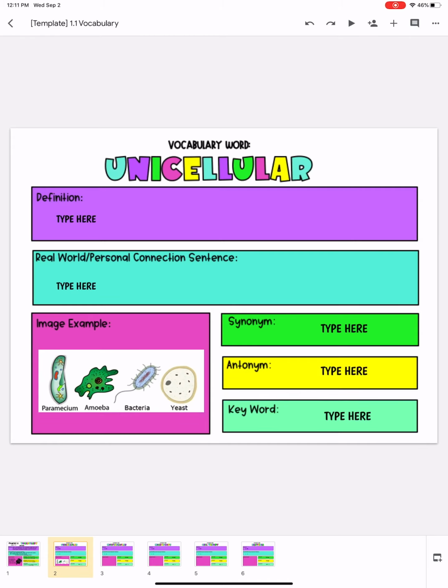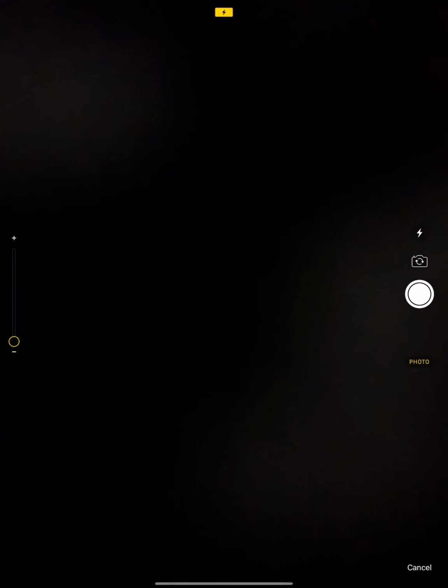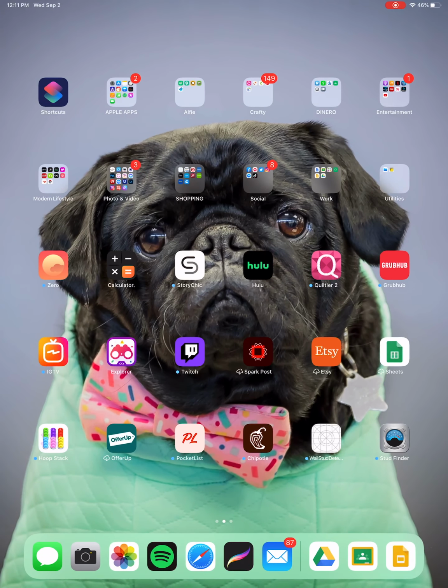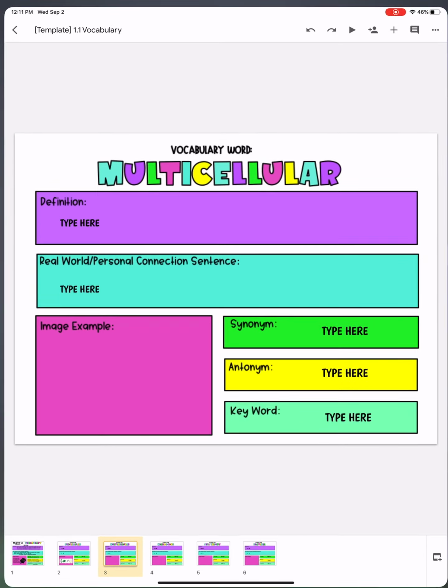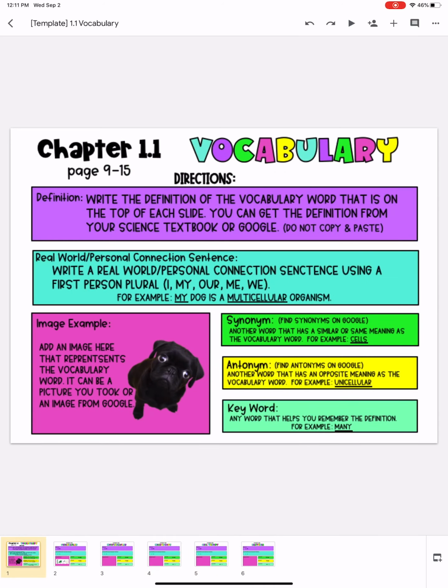If you want to take a picture of a multicellular organism, for example, if I were at home, I'd probably take a picture of my dog. So you go to image and then tap from camera, and that will open up your camera, and then you can take a picture of a multicellular organism. Press Google Slides to go back to Google Slides, and that's basically it. If you have any questions, let me know. Bye.